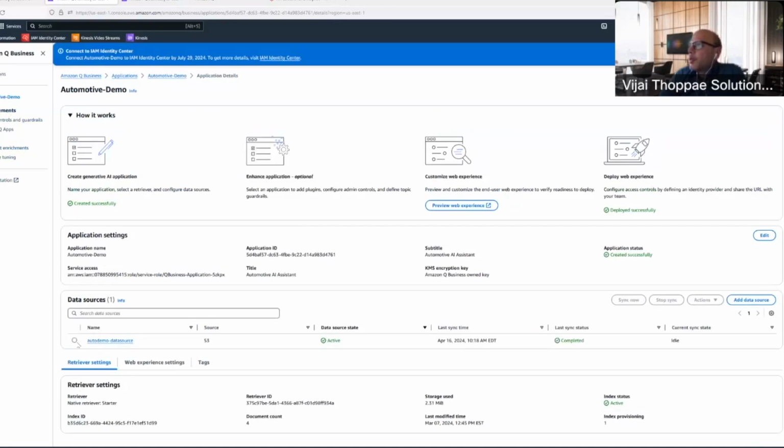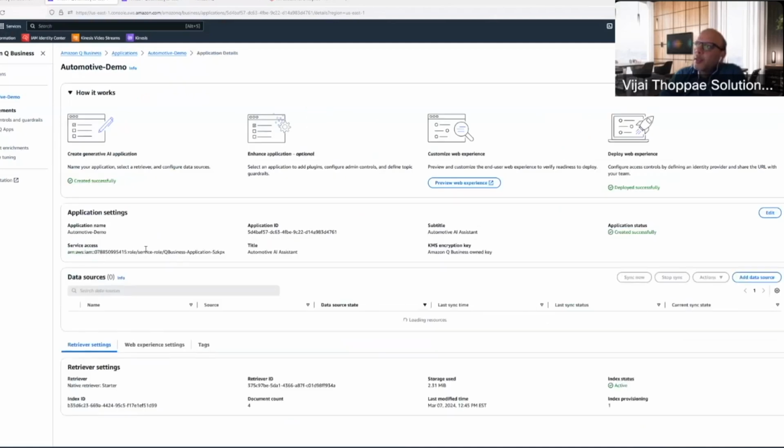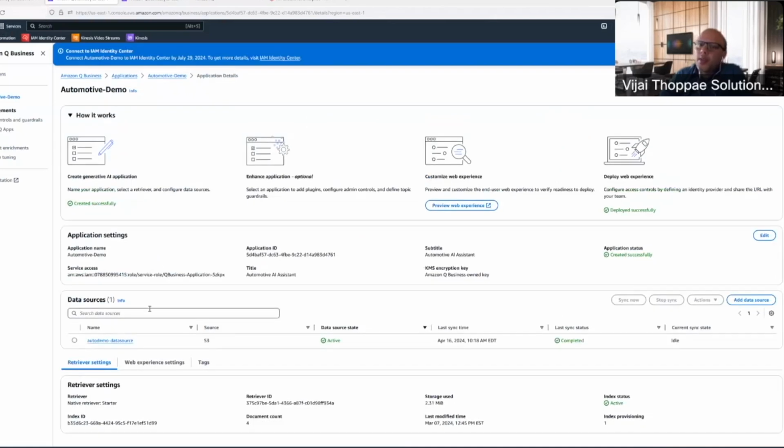And then this is the data source I have created today, which is pointing to an S3 bucket where I have a user manual uploaded, and that manual is indexed. So when I ask a question to the application, it will use the indexed content to look for the right matching response, and then it comes back with a response that is more human friendly in nature.